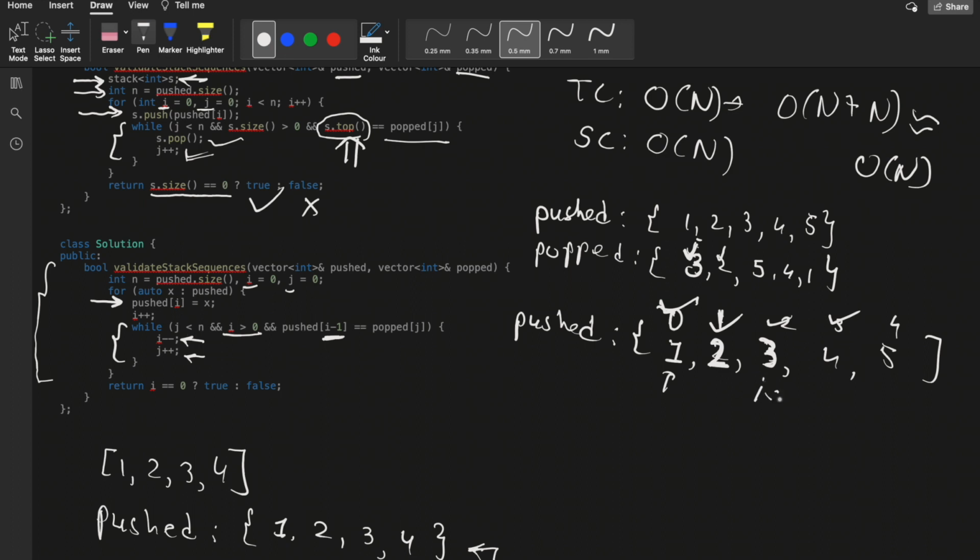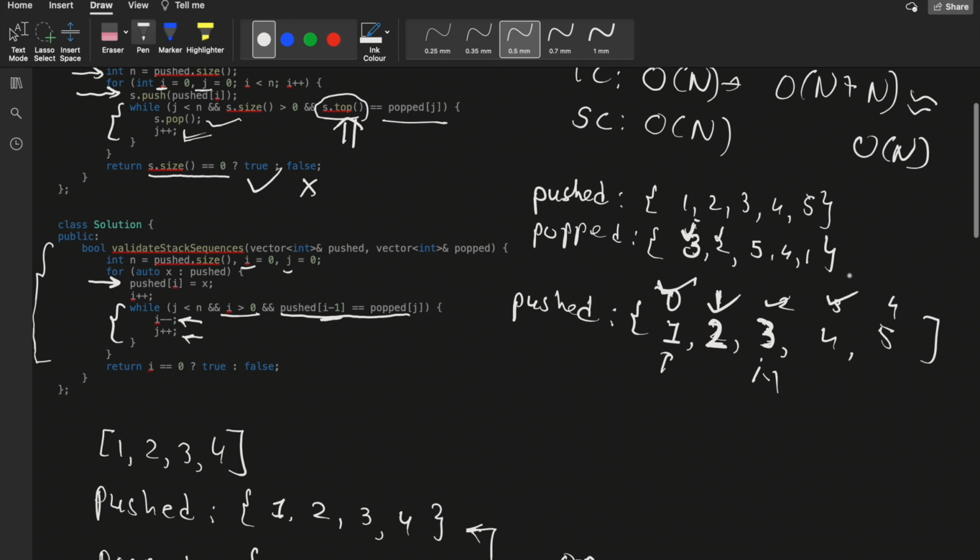So now here i minus 1 is there. Now this i minus 1 equal to j, this condition is hit. i minus 1 is equal to j. Then in that condition, what we will do, we will decrement this i. So after here, our i will again move to here. So now i value will become 2.